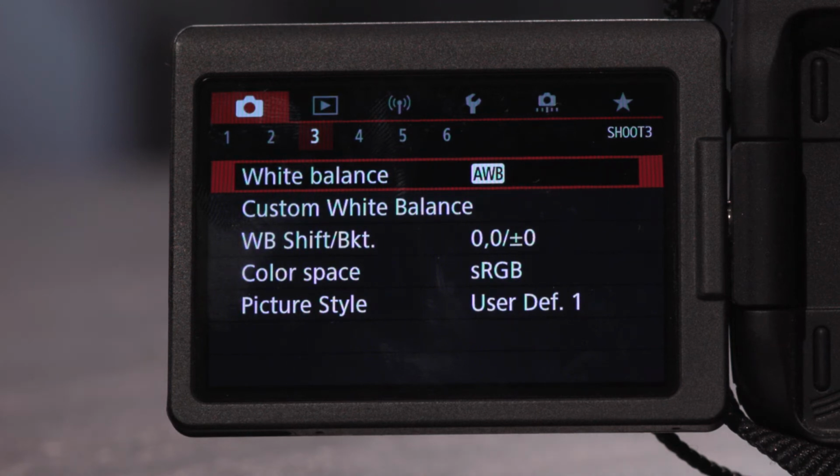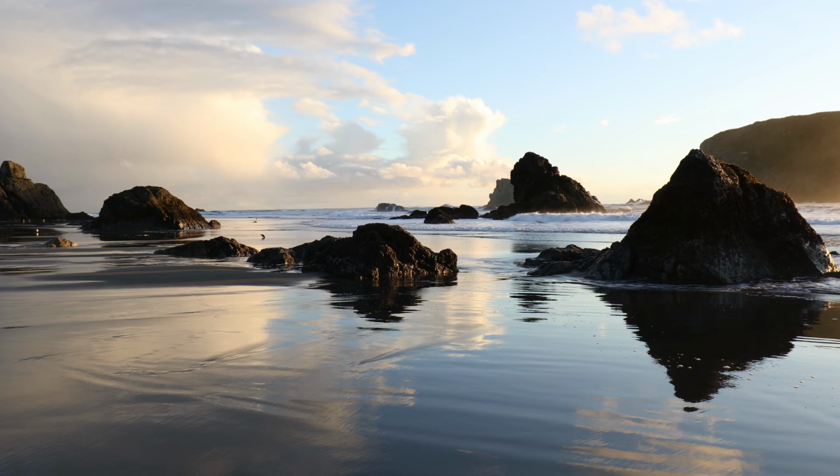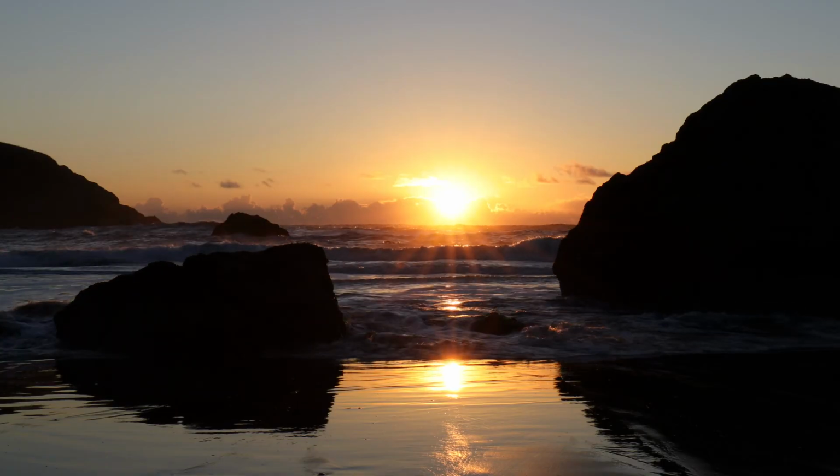By default, it's set to AWB, which stands for auto white balance. And these Canon cameras actually do a pretty good job of assessing the color temperature of your environment and automatically adjusting to it so that your images don't look too orange or too blue, but fairly accurately demonstrate the actual colors that were there in the environment that you shot in.